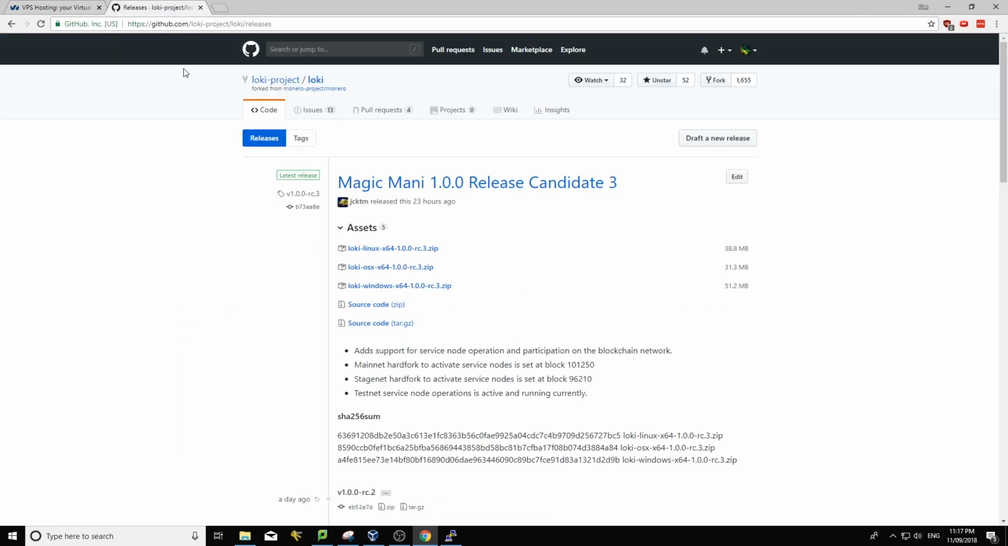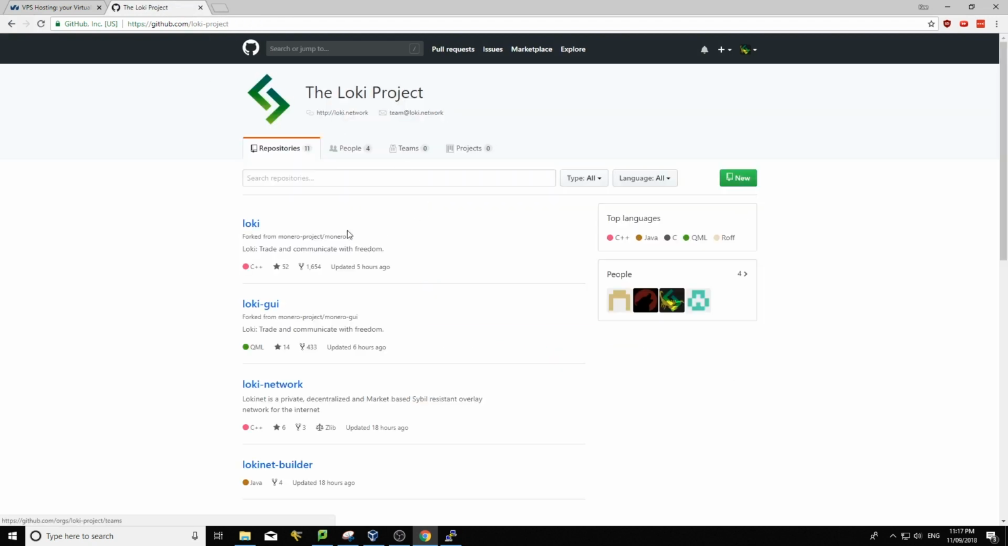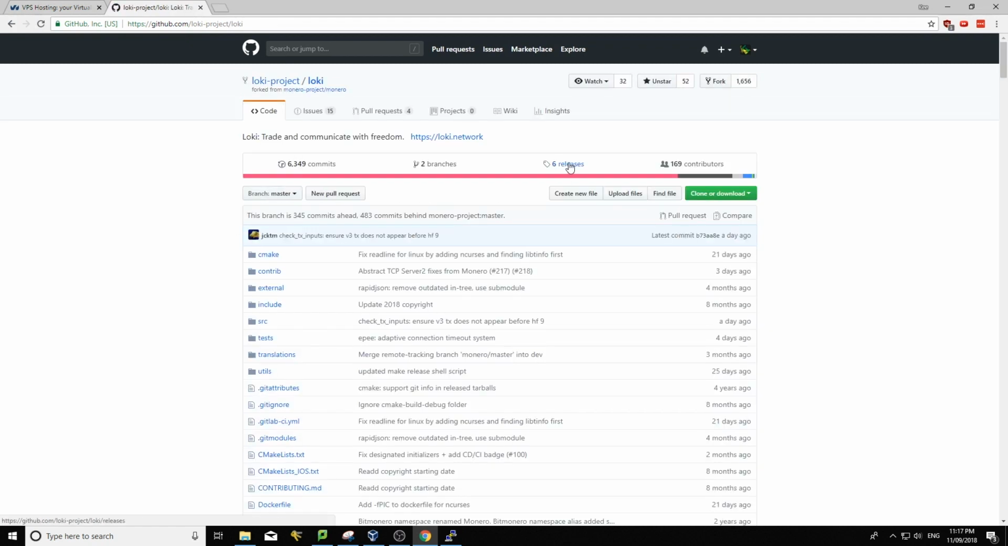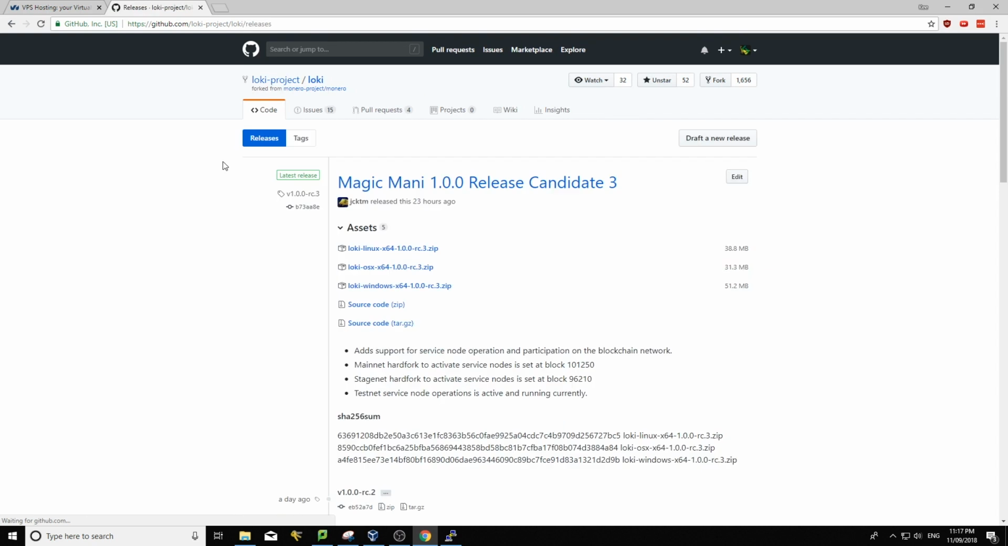And then I'm going to go to the Loki GitHub. You can see here that I'm on the release page, but if you're, say, at the Loki project, you can go to the Loki project and then go to the Loki repository, and then you would go up here to releases. So under releases, you'll see the releases here, and because we're using Linux, we're going to target the Linux release. So I'm going to right-click on the Linux link there, and then I'm going to go copy link address.